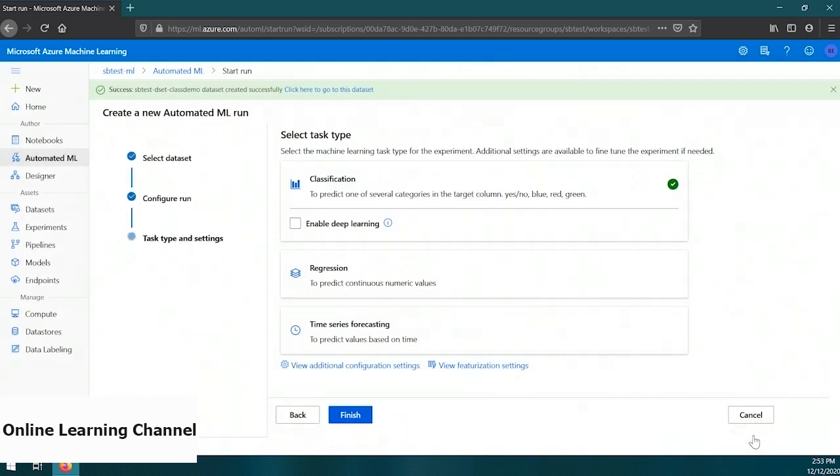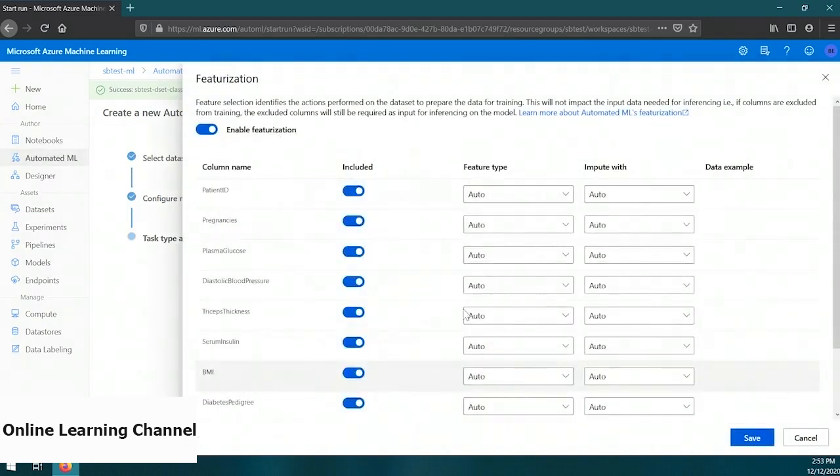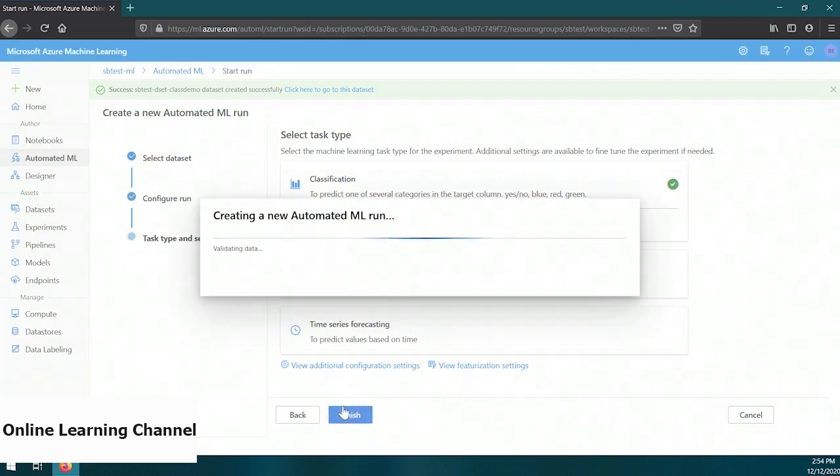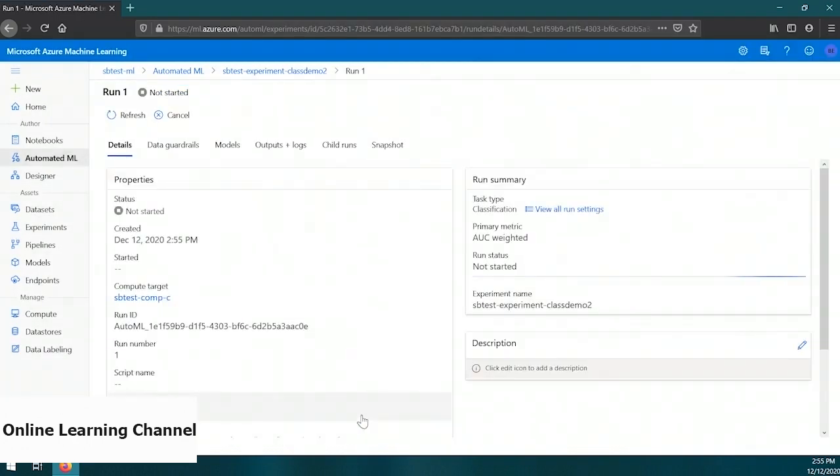Now let's click on the View Featurization Settings link. We'll make sure the Enable Featurization field is enabled, and then we'll click Save at the bottom. Now I'll click Finish. As you can see, this kicks off the run. At the very top of the screen is a label that indicates whether the experiment is running. This will actually take quite some time. In fact, it may even take up to that 15 minutes that we configured. So I'm going to cut the video here and I'll come back when it's done.